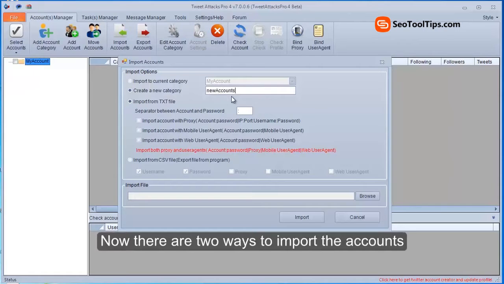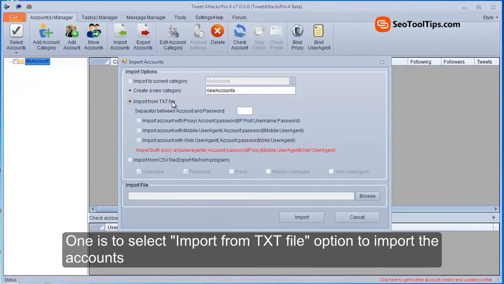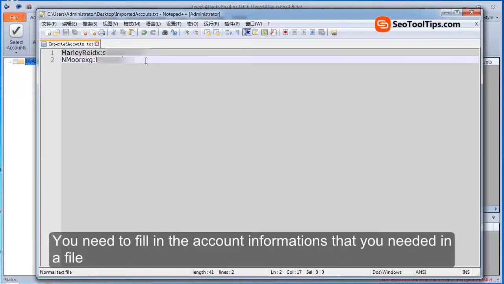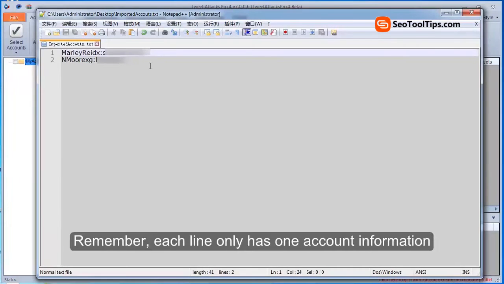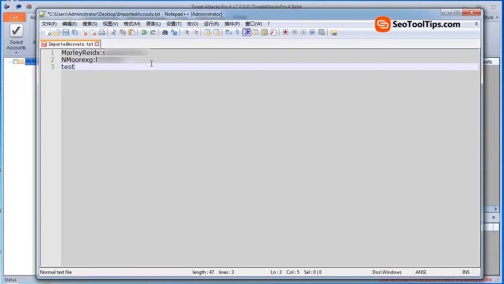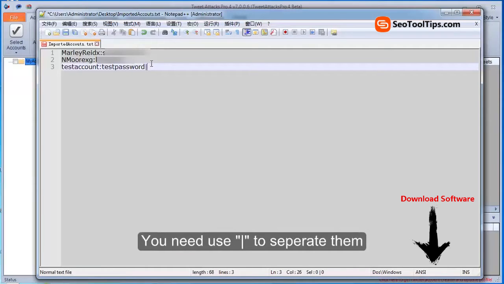Now there are two ways to import the accounts. One is to select Import from TXT file option to import the accounts. You need to fill in the account informations that you needed in a file. Remember, each line only has one account information. When you want to import account with proxy or user agent, you need to use the vertical line to separate them.